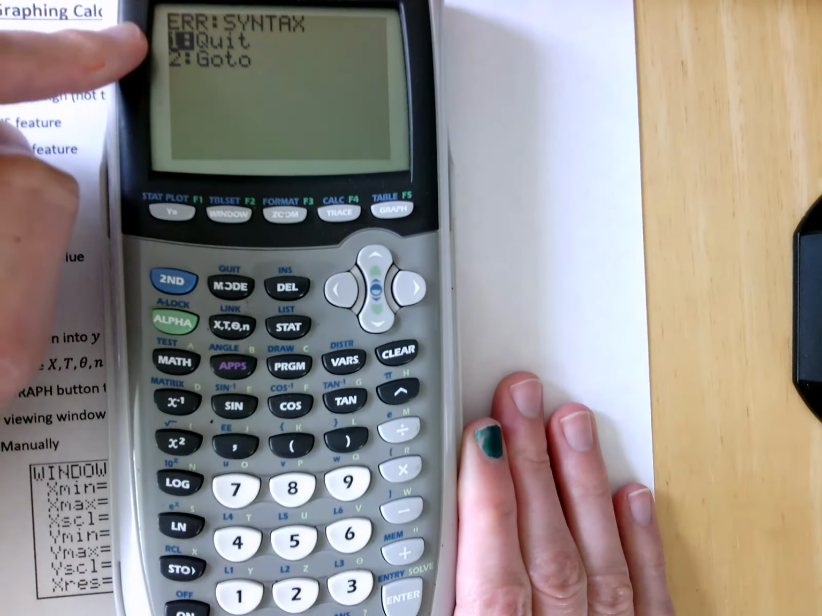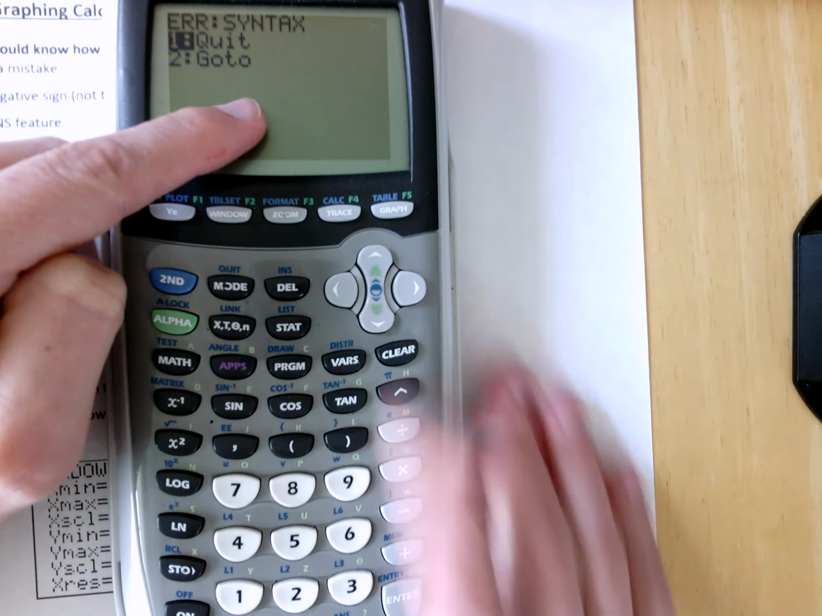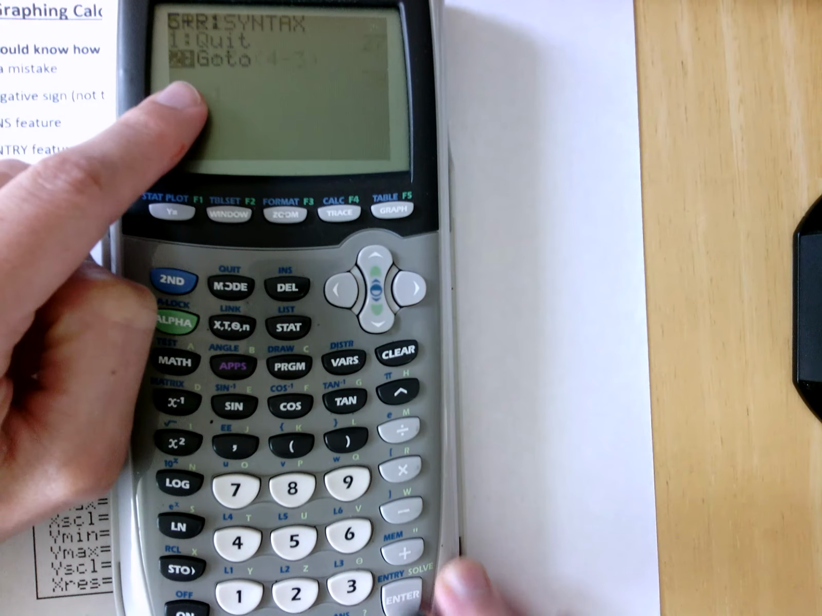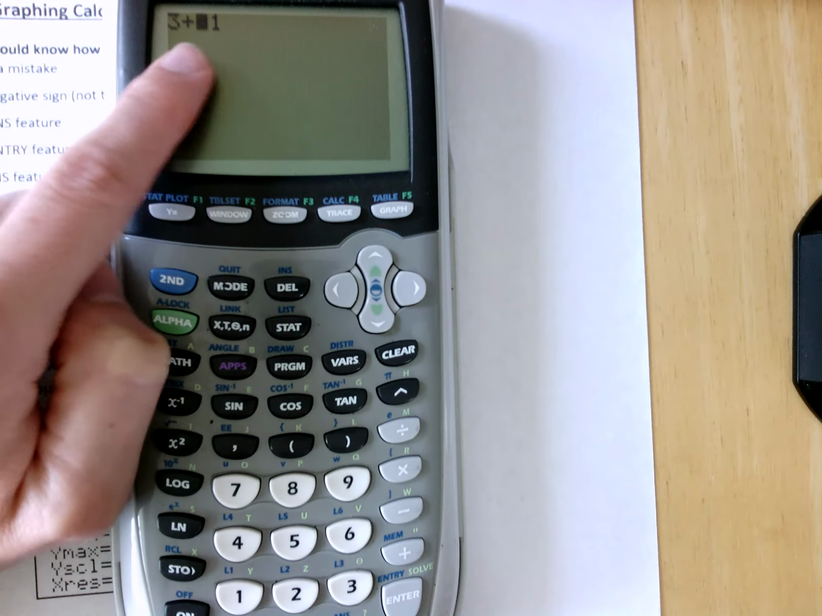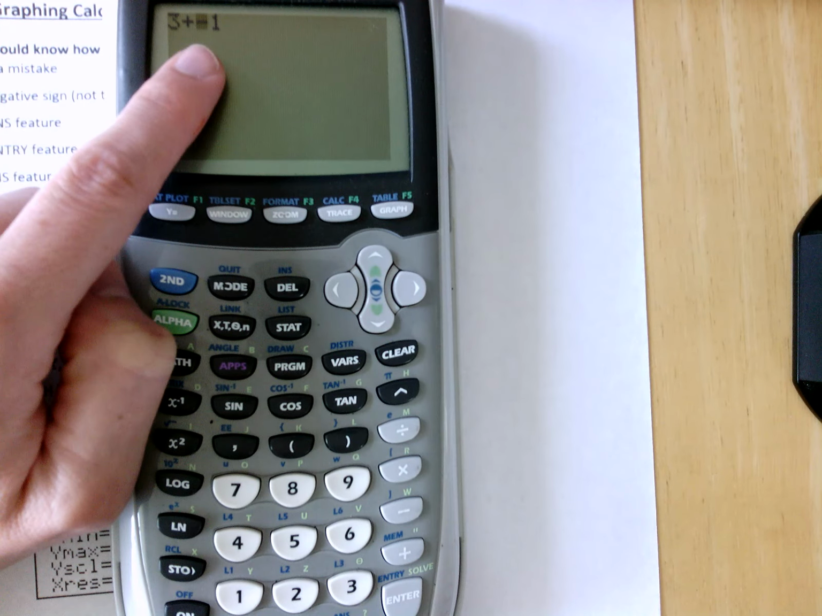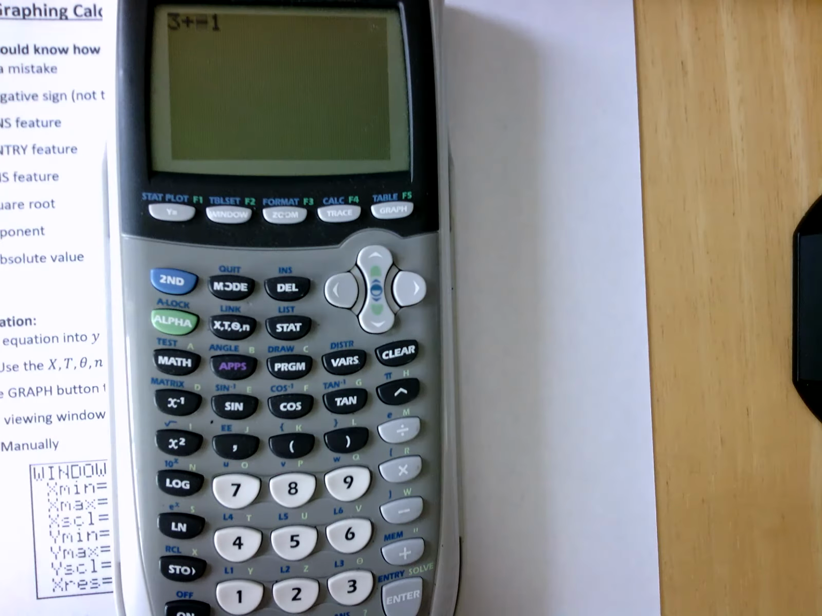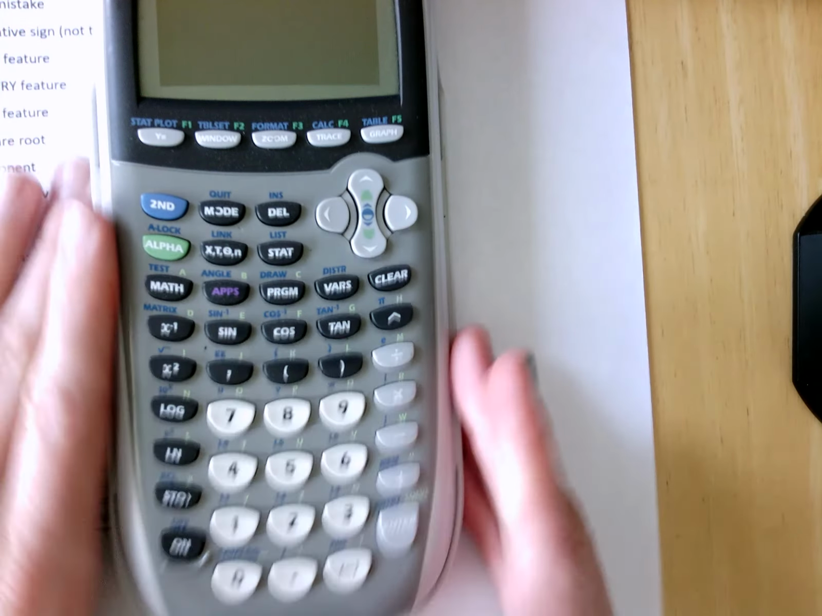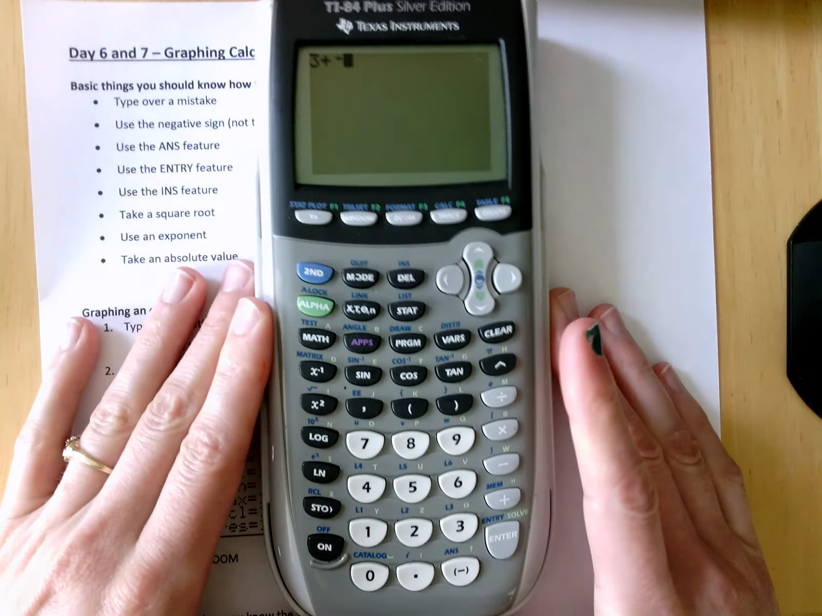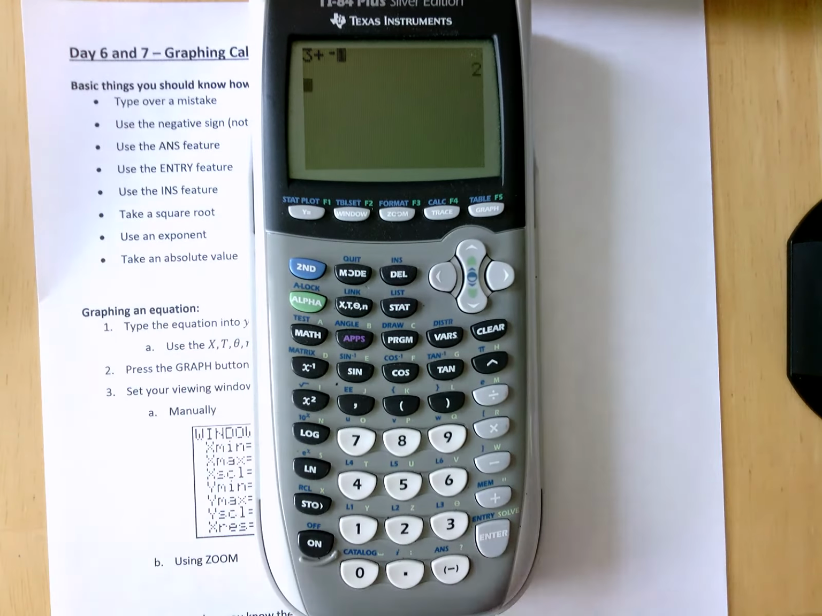Okay, you can either quit out of this screen, or if I go down to 2 and hit go to, it'll take you to exactly what your problem is. So I can see, oh, it's that minus sign. Oh, right, I was supposed to use my negative button. So I'm going to come down here and push this negative button instead. Sorry, I'm trying to adjust this camera so you can see the whole thing at the same time. That's better. Okay, so that's what that's going to look like.